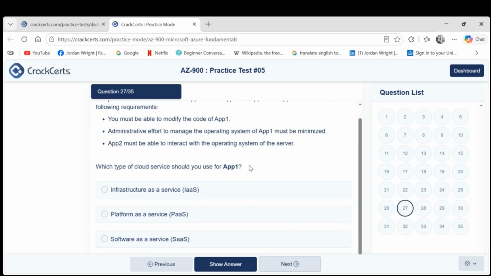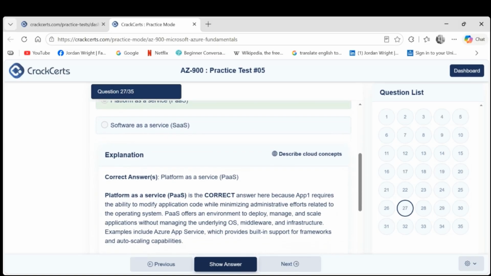So if it's got to be minimized, it's got to be platform, isn't it? It can't be infrastructure, because if you're infrastructure, you have control over the operating system. And it's definitely not software as a service. So it's got to be platform.